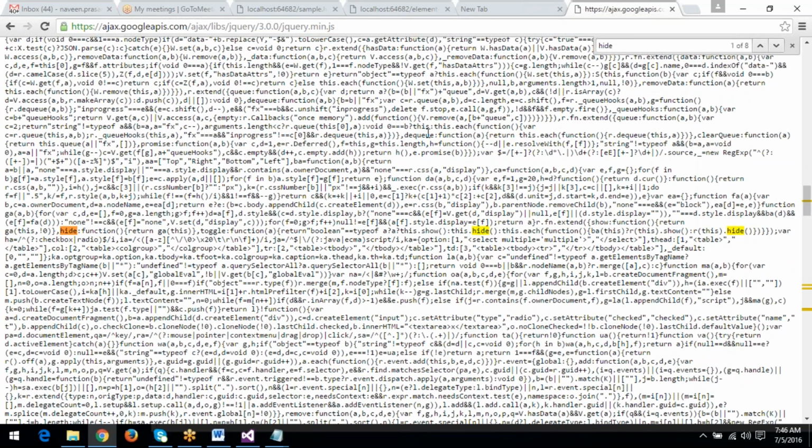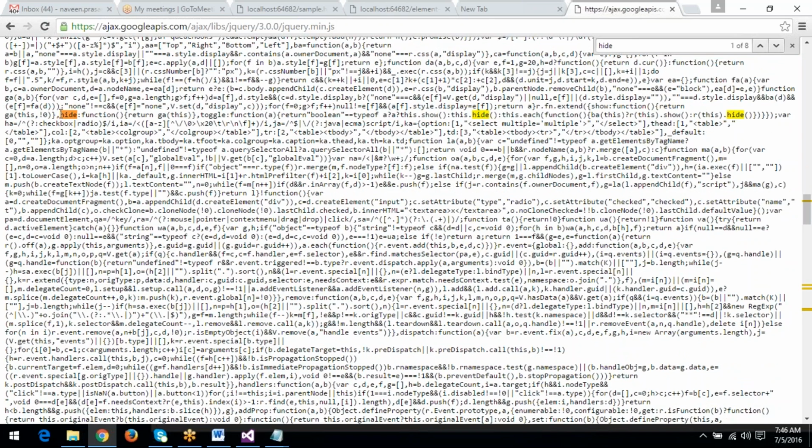Okay, this is the hide function in the jQuery library. The toggle function returns a boolean type. These are the two methods available, this dot show and this dot hide. By using these two methods, we can hide and show HTML elements.